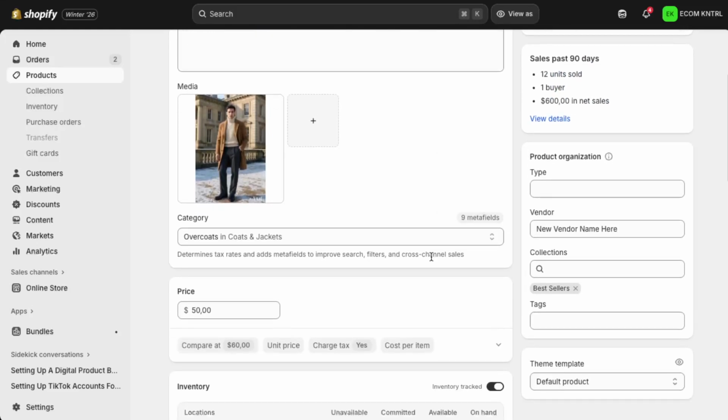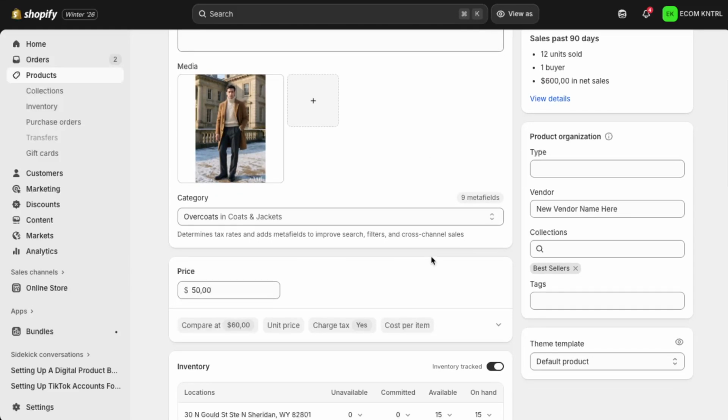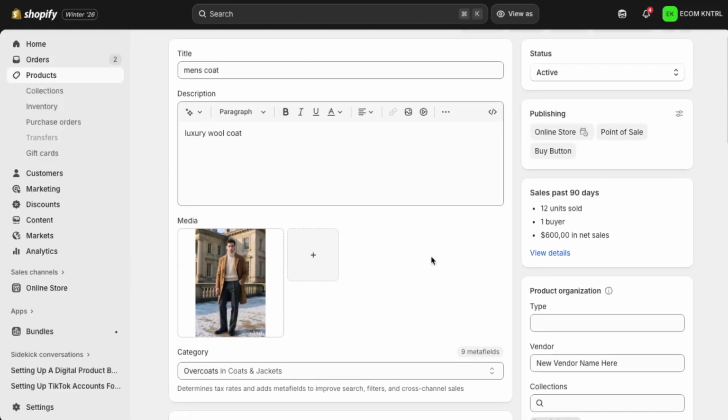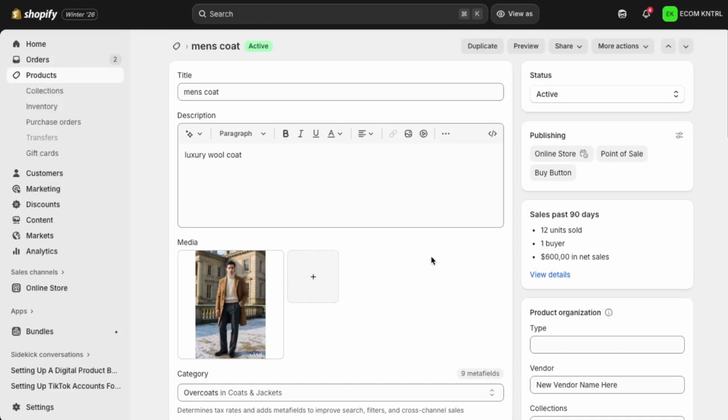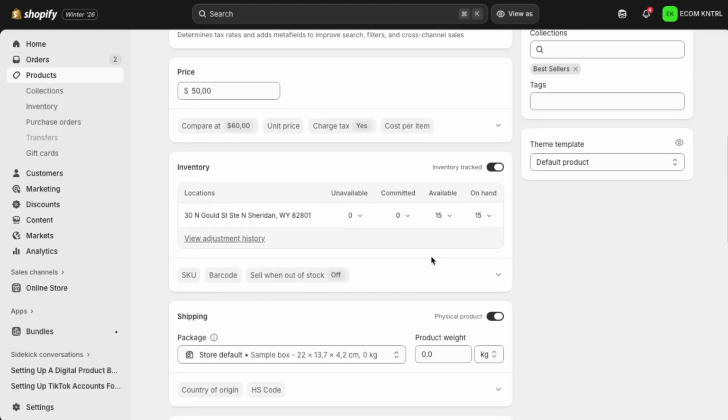If the product has variants, like different sizes or colors, remember that each variant can have its own barcode. That's useful because scanners can then identify the exact variant at checkout. For single variant products, you'll work with one barcode field on the main product page.